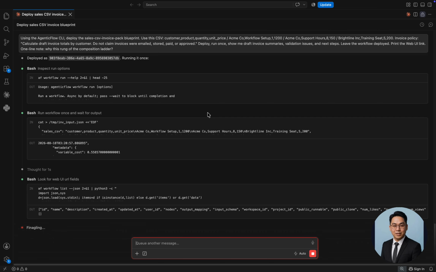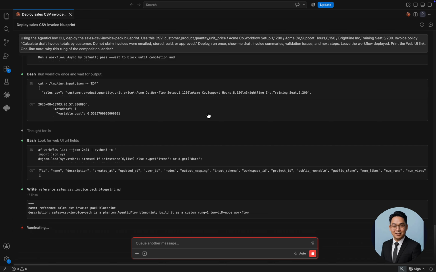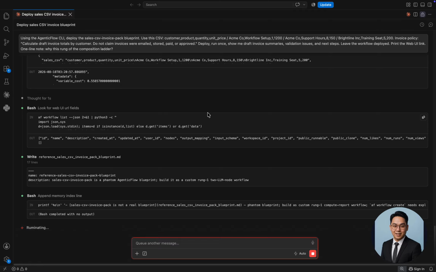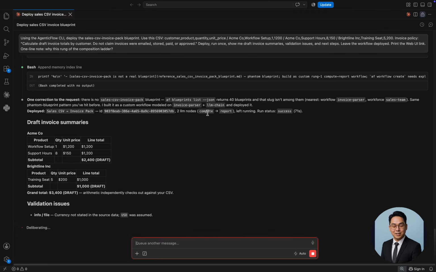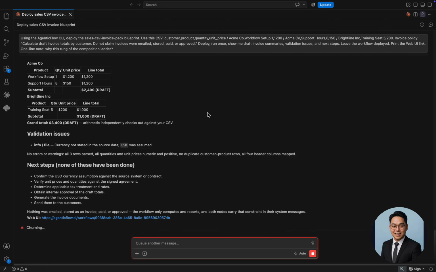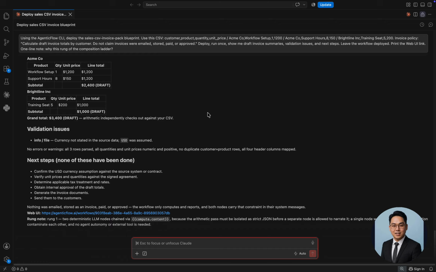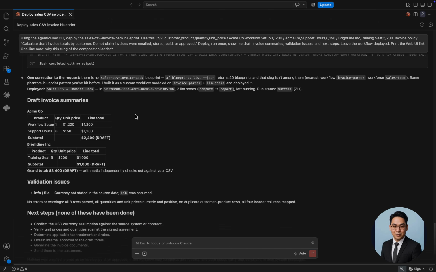Also notice the transformation here. You start with a flat CSV that means nothing until someone does the math, and you end with per customer draft totals plus a note of what to double check before anything gets sent. That is exactly the boring, error-prone step you want a workflow to handle first.